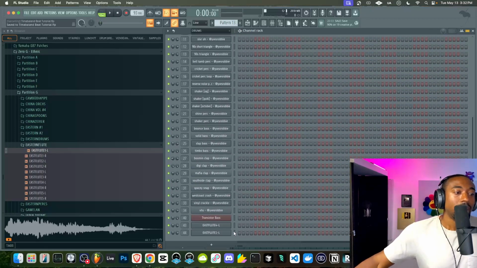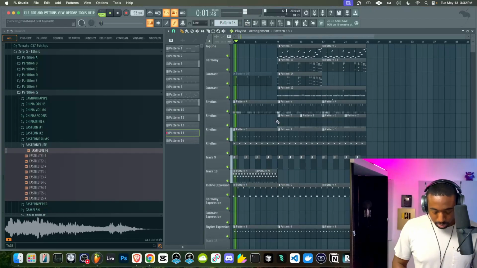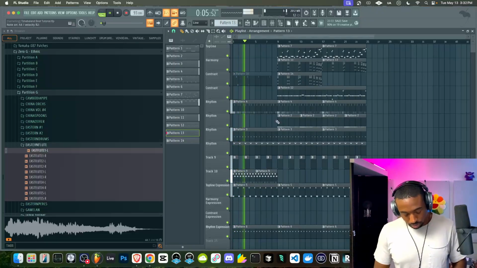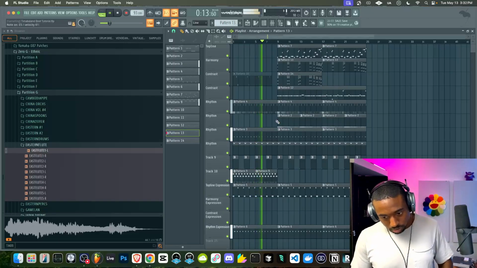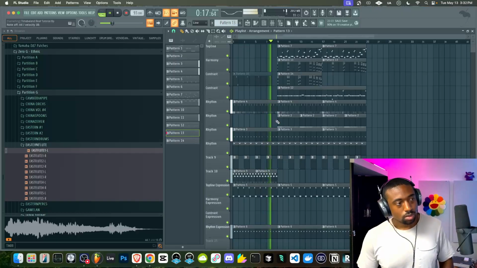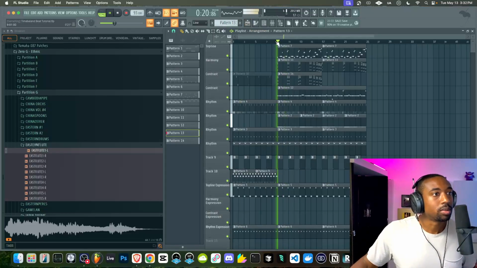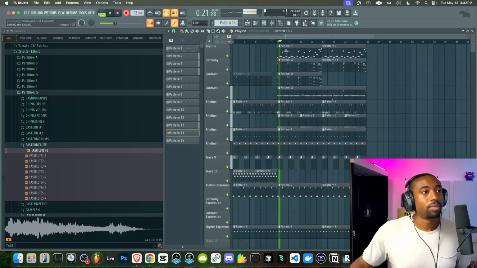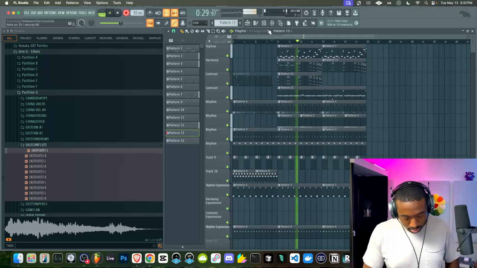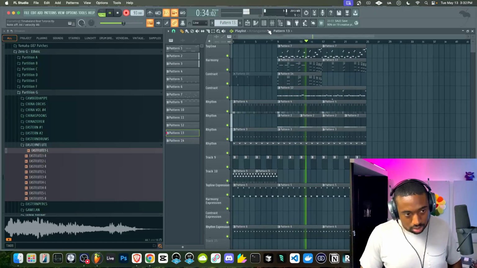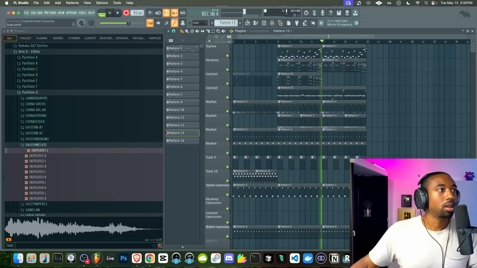So the project is a little messy because there's so many samples. So we're just adding a flute one shot, and I'm controlling it with the volume envelope. Background. So let's just add that in.